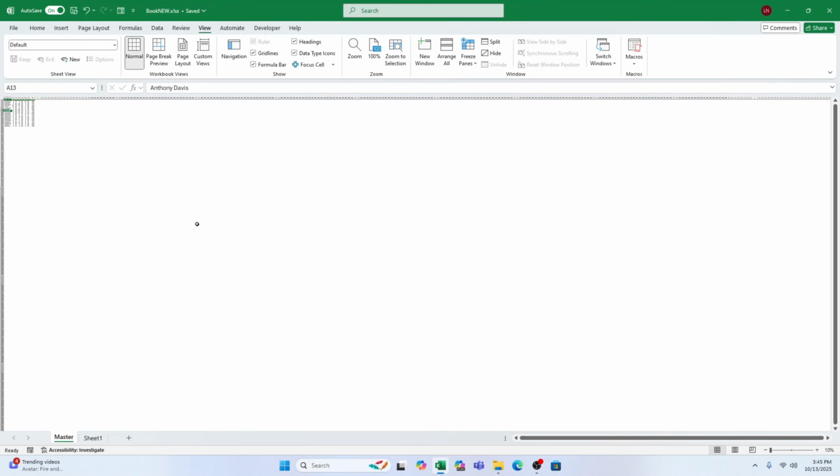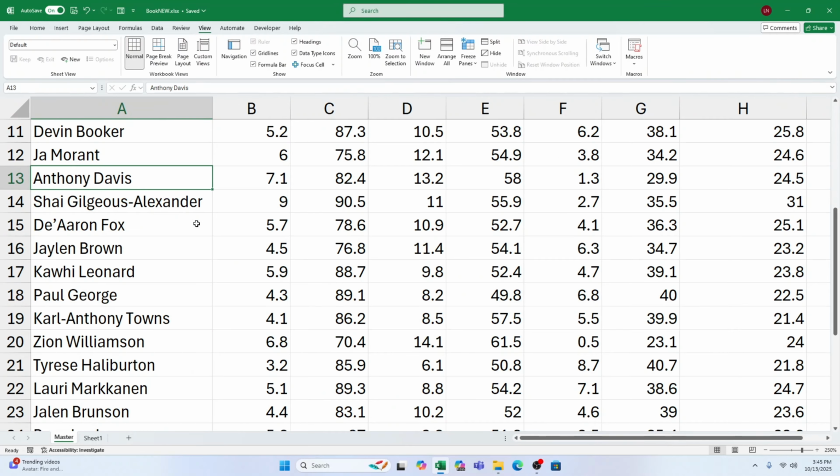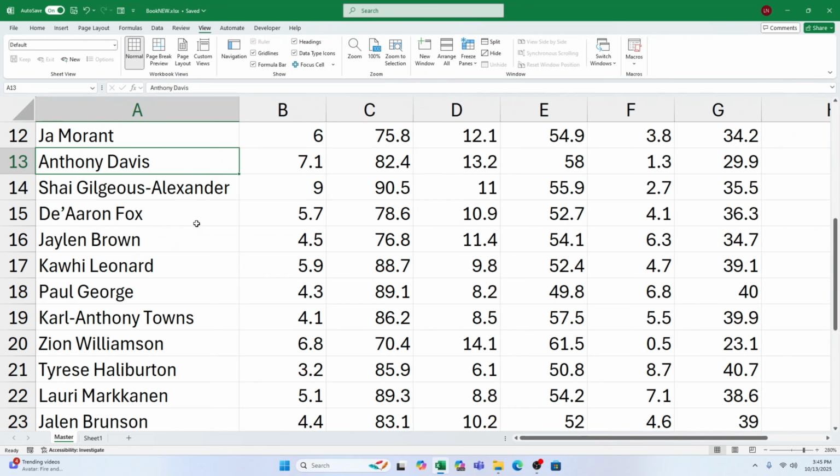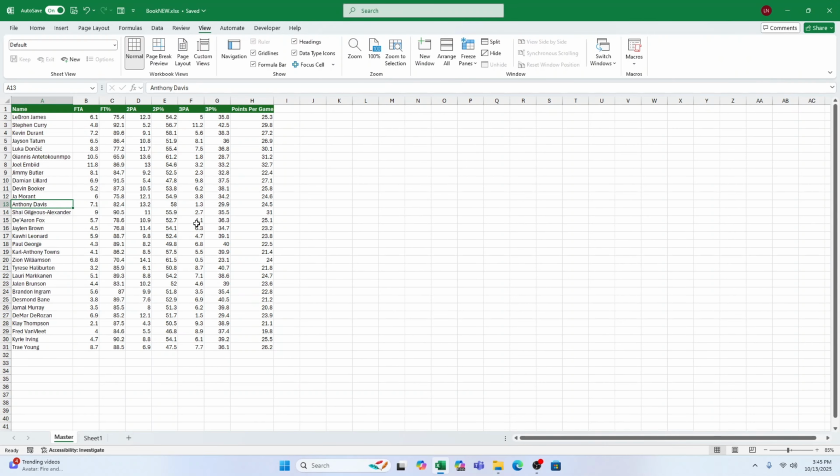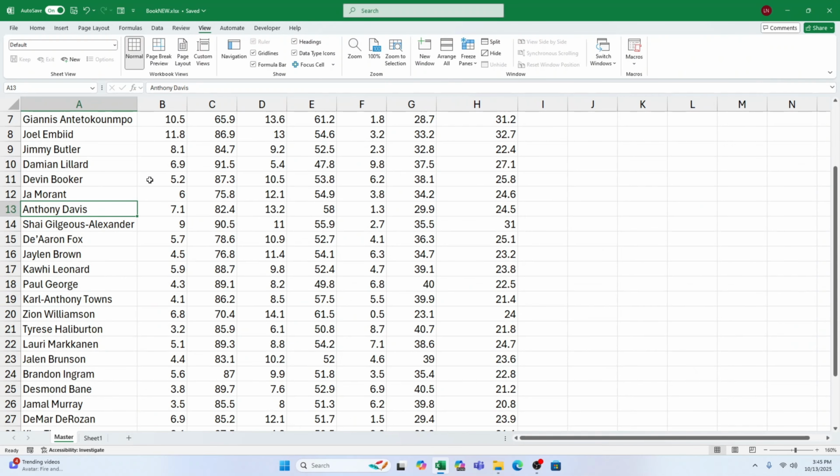Tip: if the zooming feels jumpy, click into cell A1 first. From there, the zooming action becomes much smoother and easier to follow.